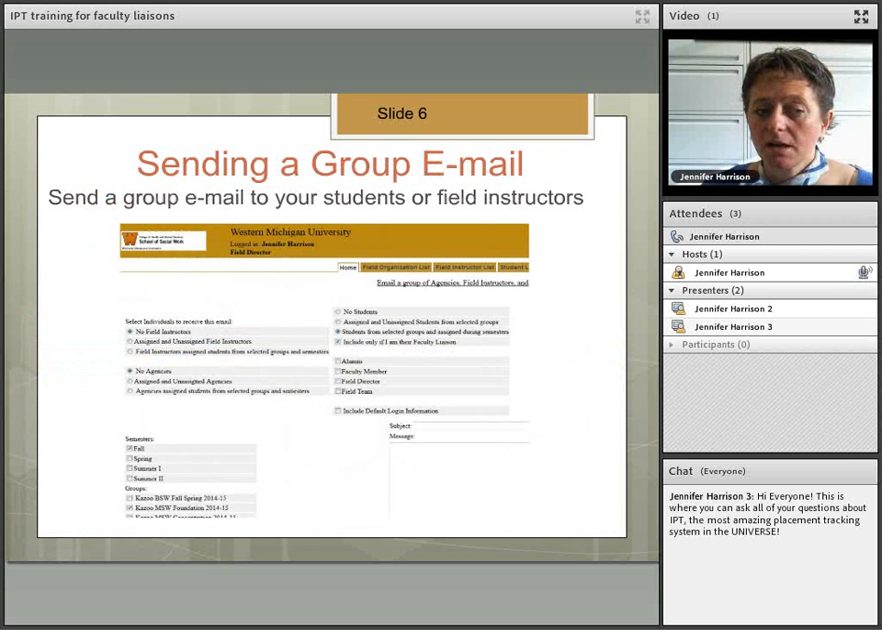First, let's talk about sending a group email to students or field instructors. If you click on Send a Group Email on the left-hand tab, what you can do is select the individuals to receive an email. For example, you can select different types of field instructors for students that are assigned to you, or field agencies, because in some cases the field agency contact is actually someone different than the field instructor. You want to select the semester and the groups that you would like to send your message to. So in this example, I'm sending the email to Kalamazoo MSW Foundation students, only those students that I am a faculty liaison for.